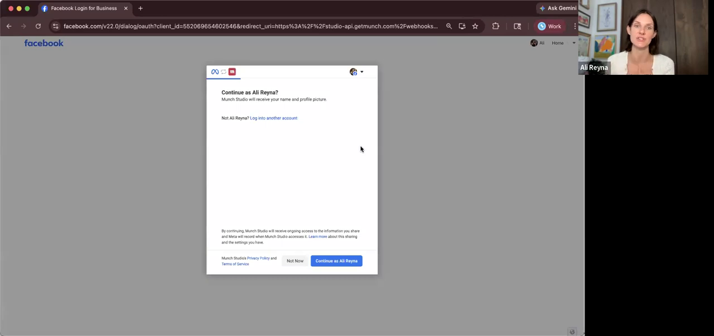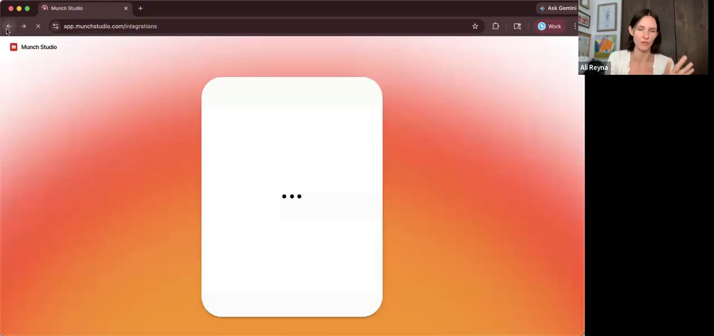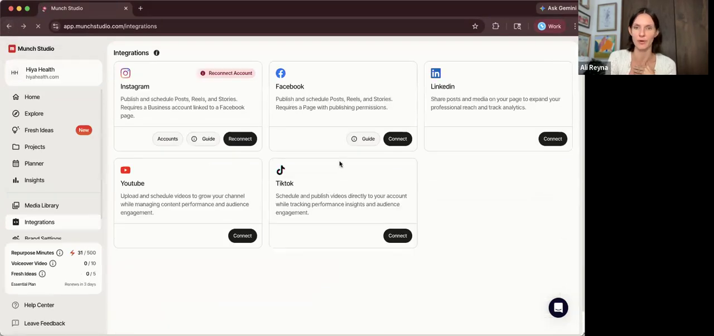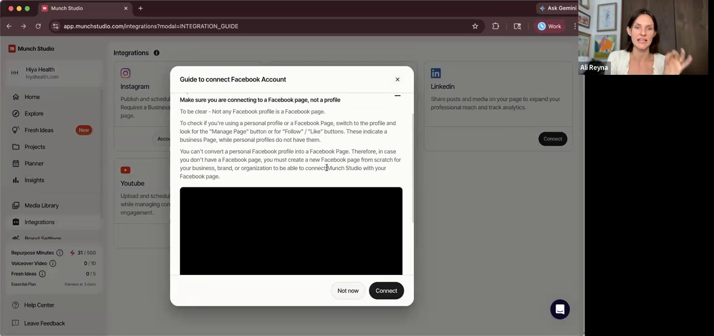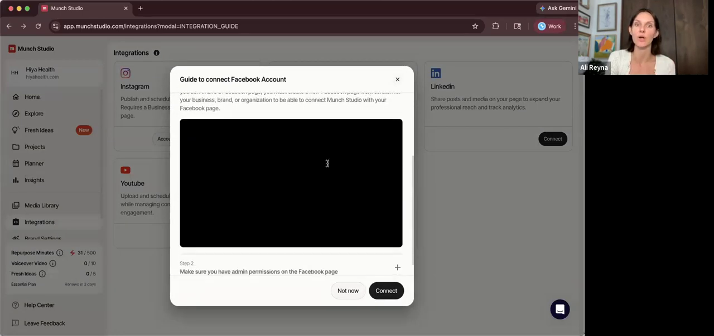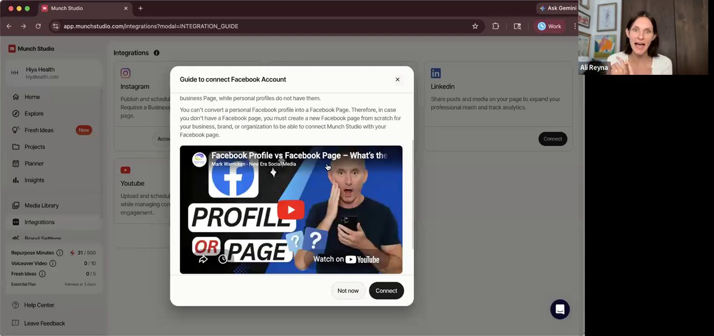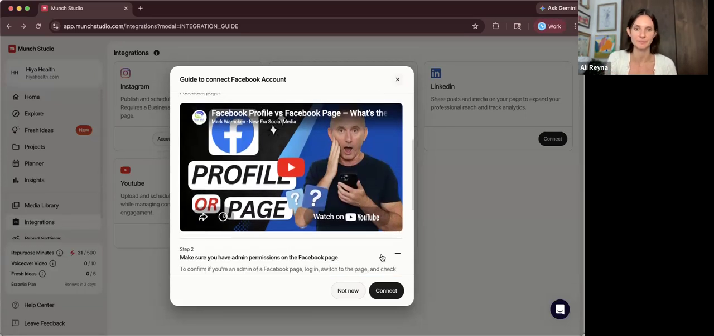In fact, there's even guides for each of these too. Now, this is my personal account here, and I would just follow the prompts to continue along. But I'll avoid connecting my personal account. We'll go back real quick. And I want to show you where these guides are too at any point. So you can hop in here. We have text, but we also have these videos that walk you through needing to have a Facebook page, what a Facebook page is versus your Facebook profile, and so on.